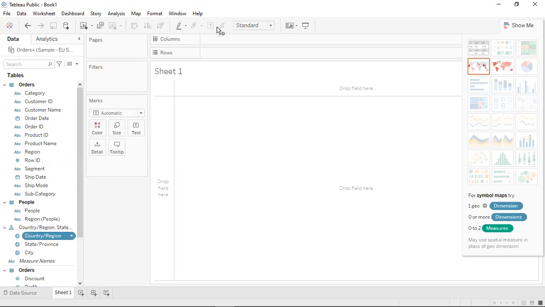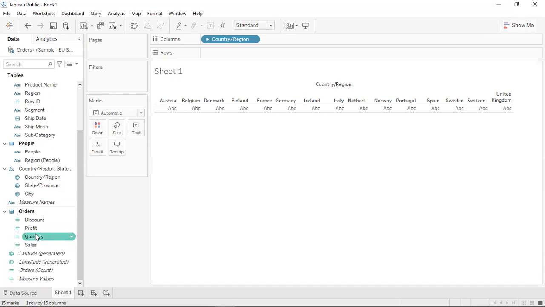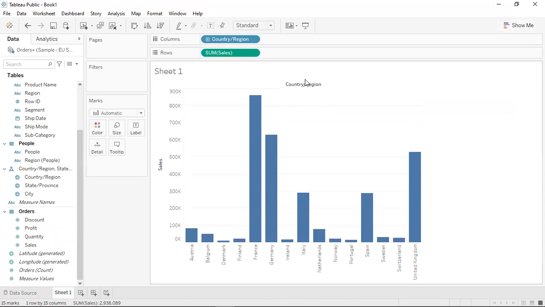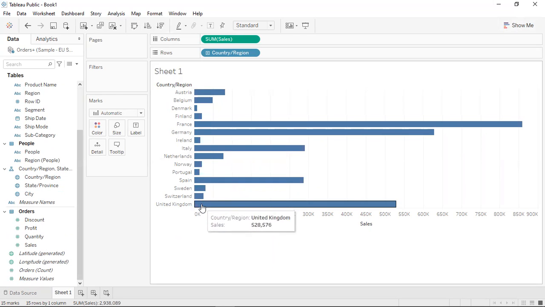We can take content region, put sales to rows part, and we can see the sum of sales according to countries. But for making a better view, we have to replace them with each other by clicking just this button. And the data is visible now for us, but as we can see, it's not sorted yet.